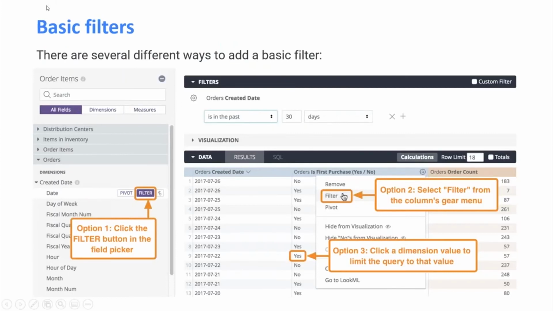Now if you see the slide, we have different filters presented here. This is the one for the basic filter. For applying a basic filter, we have multiple options. On the left-hand side, in the field picker, you see the views and the dimensions. This is one of the options. We can click the three dots on the dimension or measure and click the filter option, that is, click the filter button in the field picker.